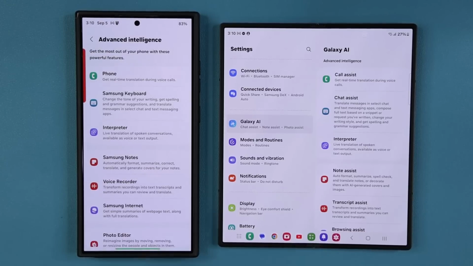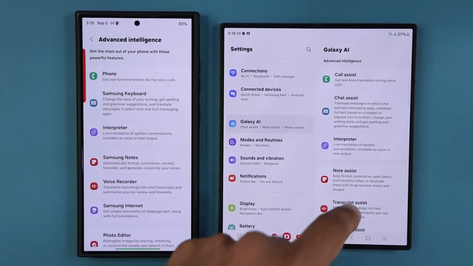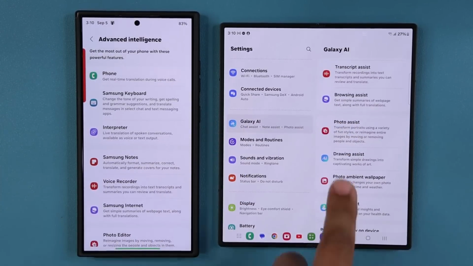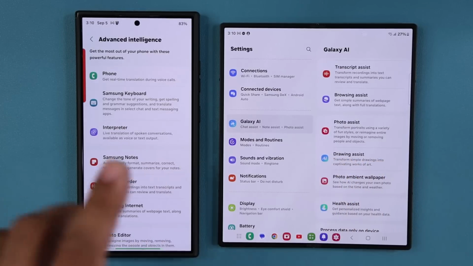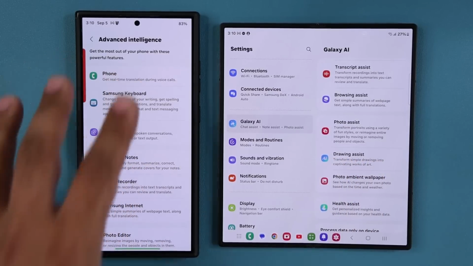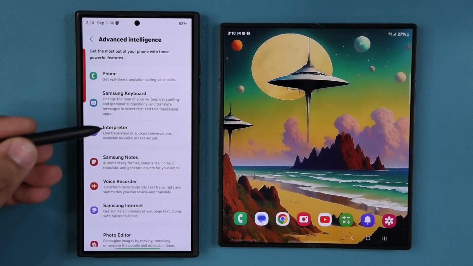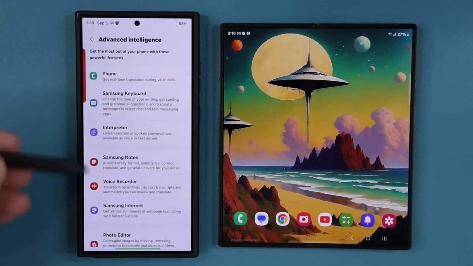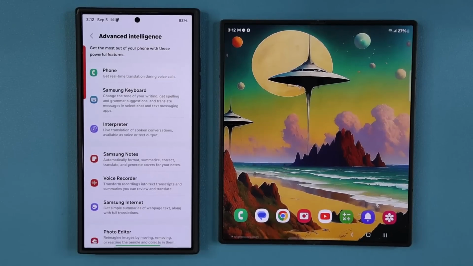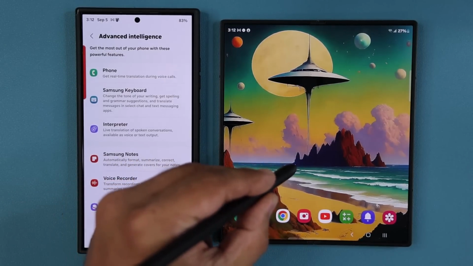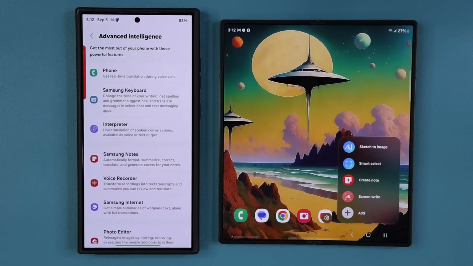Now, back in the Galaxy AI menu, you're going to see that we have a brand new feature known as the Drawing Assist feature, which is right here, that we don't have over here. So let me show you what that's going to get you. Basically, if you have an S Pen, which you do have with the S24 Ultra and most of the other phones we mentioned, when you bring in your S Pen and bring up the Air Command menu, you're going to see a brand new option known as Sketch to Image. That's going to be the Image Assist.